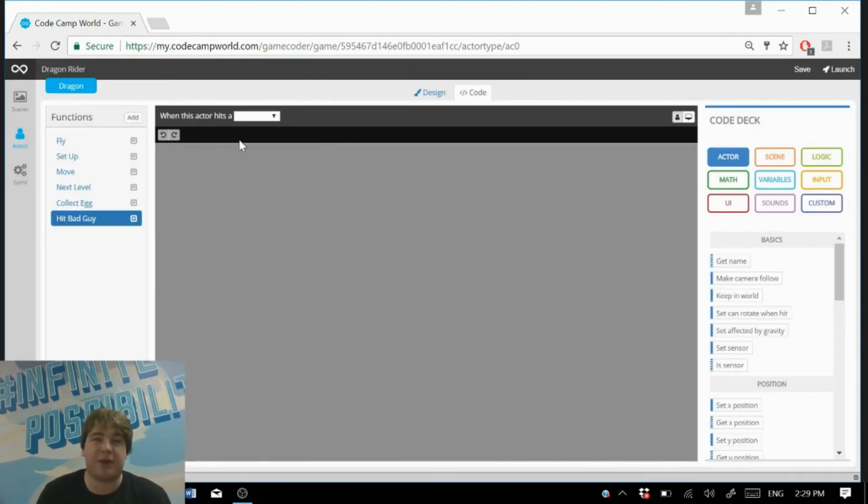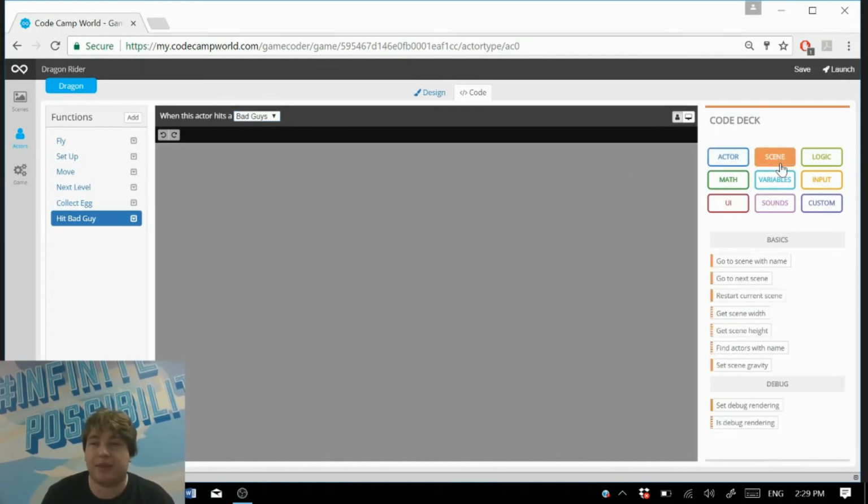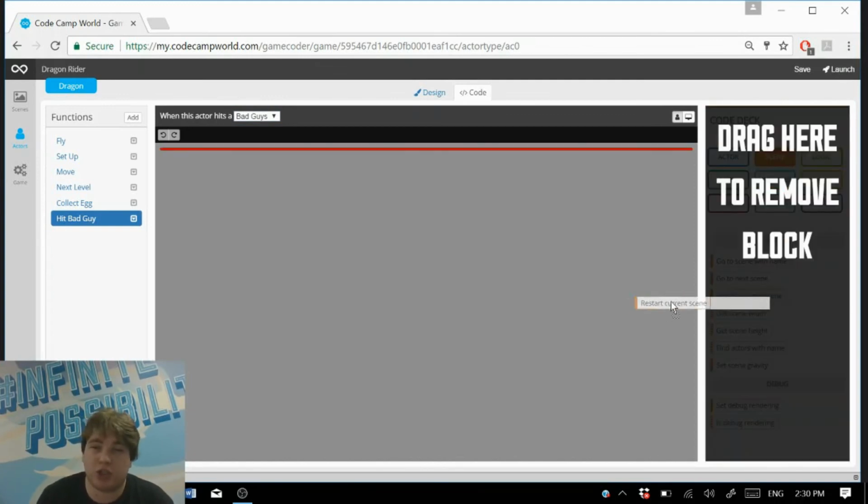And we have our value at the top. When this actor hits A. We want to make sure that this says when this actor hits a bad guy, something's going to happen. We're going to restart our level. So head over to scene. And under basics, we have restart current scene. So just drag that over.